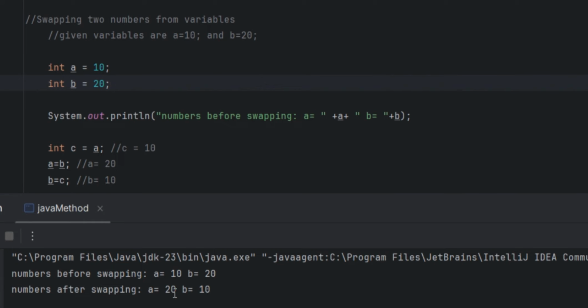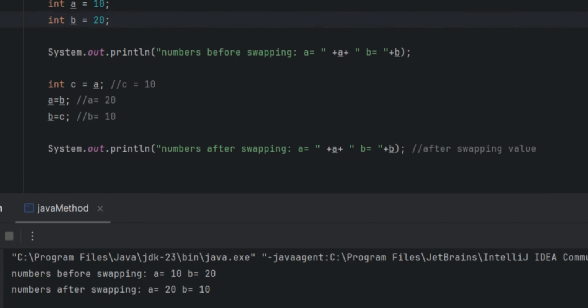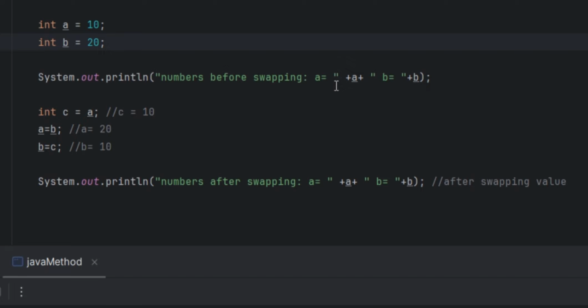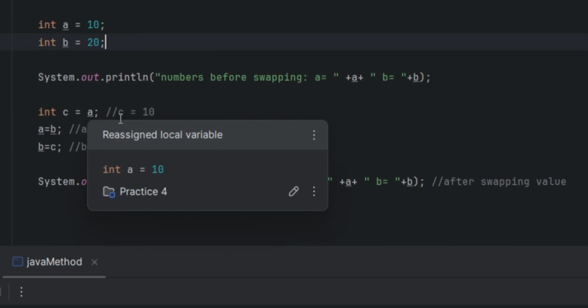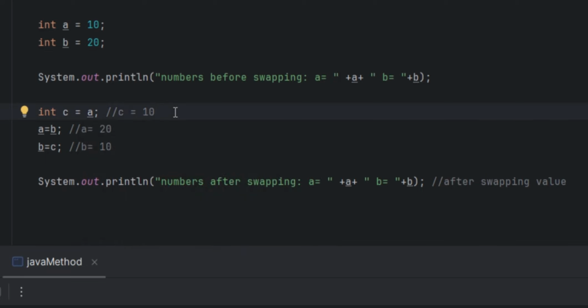So how did this happen? How did we swap the numbers? The logic is written here, and it is simply done by creating a third variable. We have created a third variable, c is equal to a. After doing c is equal to a, it will be equal to the a value. We can see the a value is 10. So c is equal to a, and by doing this, the c value will be 10. In this way, we can put a value in c.